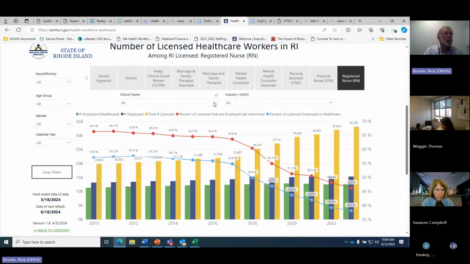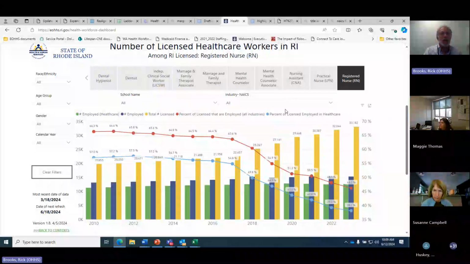There are some other drop-down menus, as you can see on the left: race and ethnicity, age, gender. We can isolate for a particular calendar year. We can also look at school, the licensees by the school that they graduated from. And by graduated from, we mean the school that provided the degree that corresponds with their current license. And we also have industries here. I'm going to say more about this, so I'll hold off on that for now.